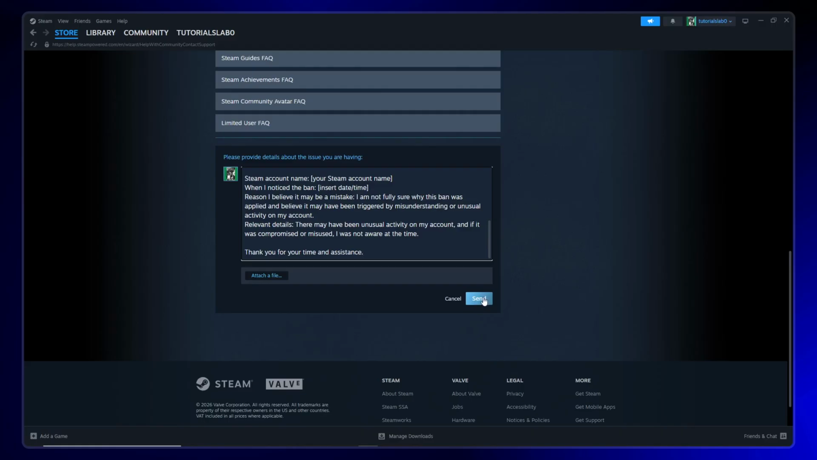Now comes the waiting part. Steam Support will review your request and provide further guidance based on their findings. This process can take anywhere from a few hours to several days depending on their workload. It's important to be patient during this time. Avoid submitting multiple tickets about the same issue, as this can actually slow down the process and make it harder for support staff to help you effectively.